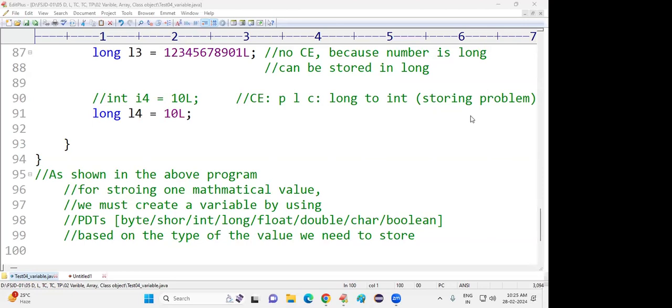Third point, Boolean. When you create a Boolean variable, you can store only Boolean value true and false. Only true and false are the Boolean range values. You cannot write 1 as a true, 0 as a false. 1 is an integer, 0 is an integer. If you try, compiler will throw error. This is the first fundamental point on primitive data types and the variables storing.